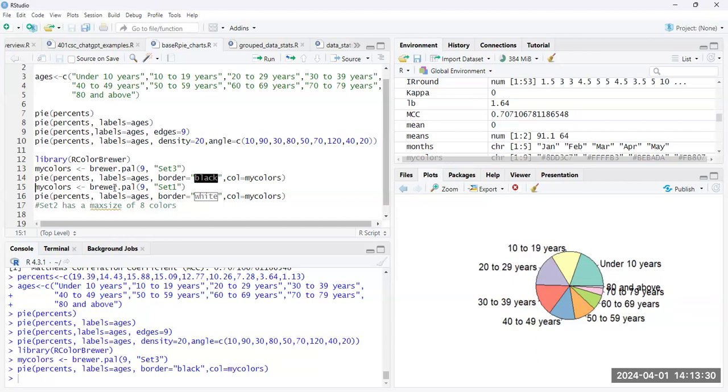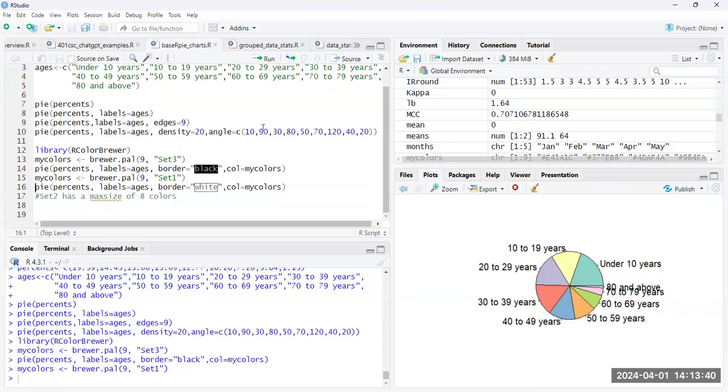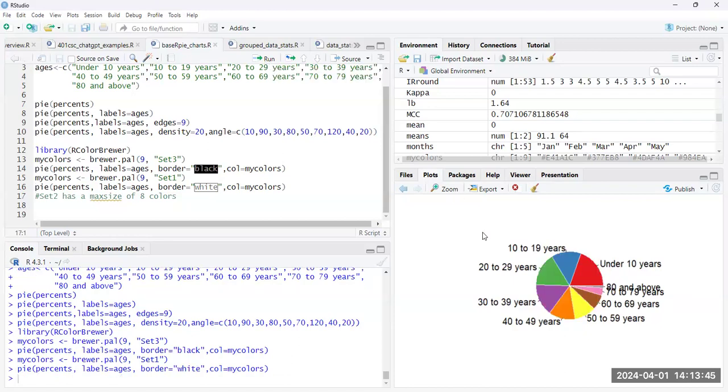Now, I can also choose from Set 1, which also has enough that I can do 9 colors. And here I will just change the border instead of black to white, just to change the pace. And now I get something that looks like this. Again, these are slightly brighter colors than the previous set. These are more pastel. But it's your choice. Feel free to play around with these. Choose a palette that is consistent with the number of slices that you have on your graph.